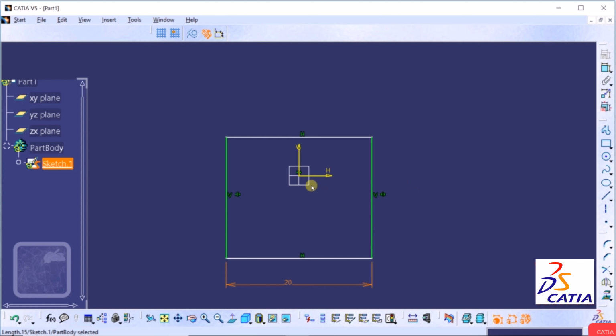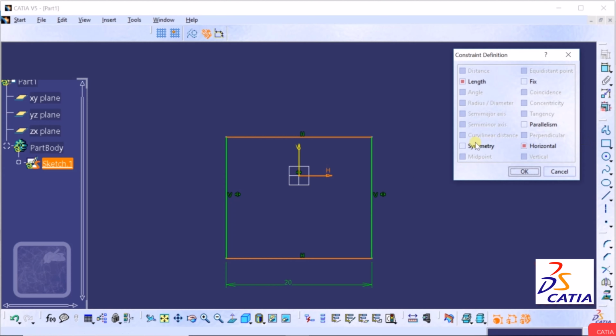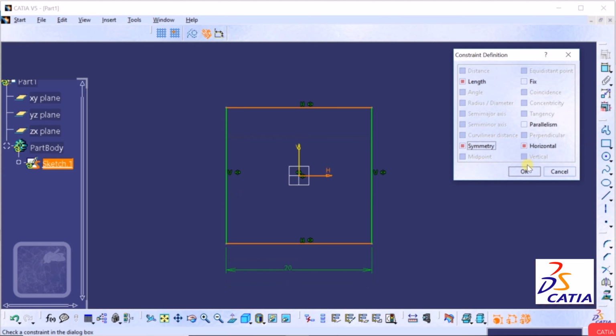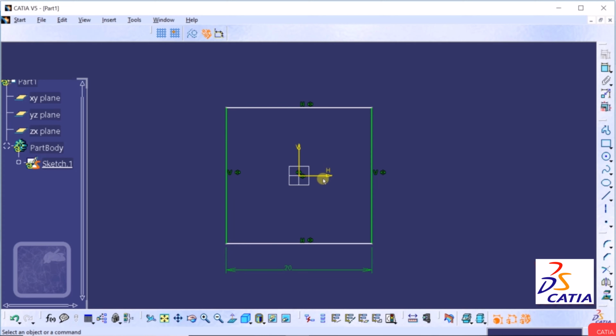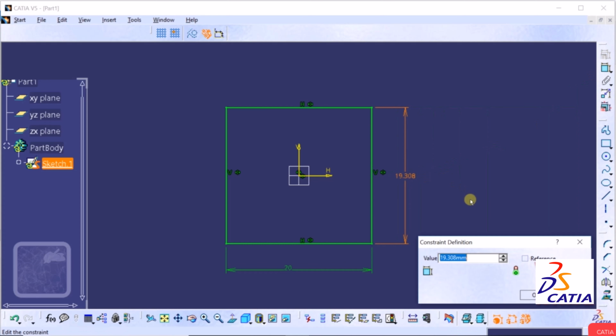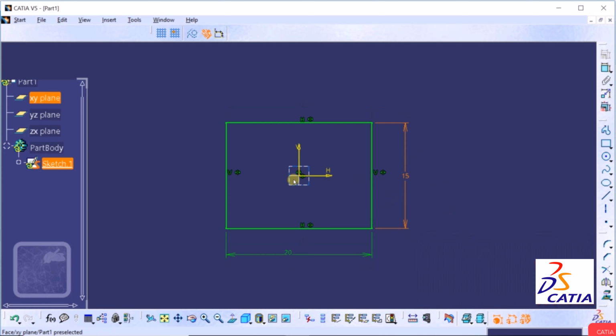Similarly, I want to make this symmetric with respect to the horizontal axis. For this, hold down the control key, select this first line, the second line, and then select this axis. Click on this constraint, make it symmetric and click OK. Now we can see this rectangle is symmetric with respect to this horizontal axis. To check it, I click on this line, insert the dimension, and make a double click on this. I make it 15 and click OK. Now we can see the distance is equal. So that is called the symmetric constraint.